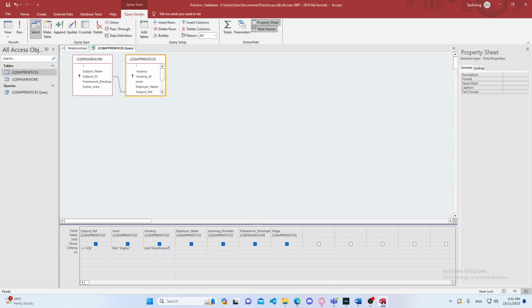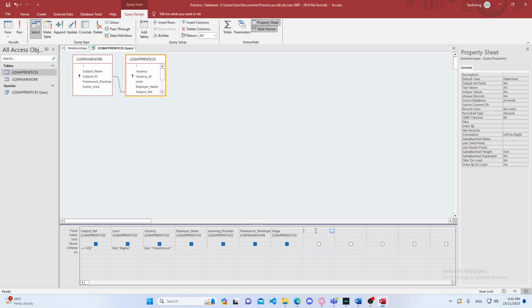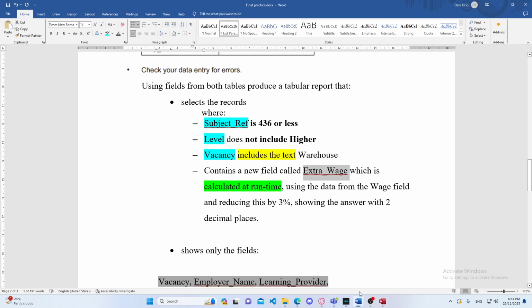Now we want to include the calculated field, which is the extra wage. I will copy it. This field I will calculate during my criteria running time, so I will paste it and put a colon. Why? Because I want to calculate it based on one of the existing fields here. Let's read the sentence carefully. Which is calculated at runtime using the data from the wage field and reducing this by 3%. So we will reduce the data in the wage field by 3%.